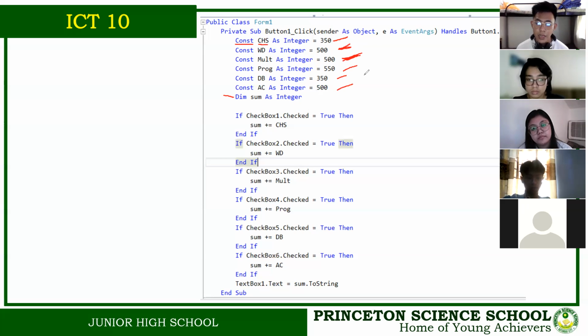So to prevent any overlapping of the values, or that we can't determine which value is assigned to which variable. Okay, so we are declaring it as this, and we do not use const for the sum, because the sum in this case will not have a fixed value, so it will depend highly on the outcome of which is checked or not. So how will we do that?